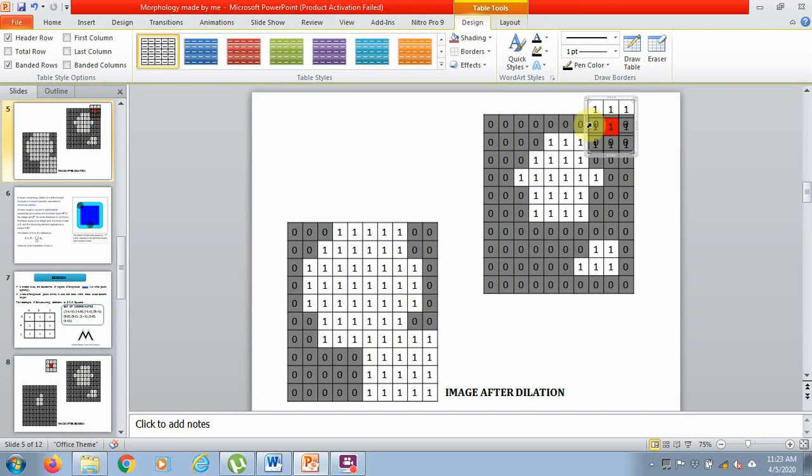If you consider 0 0 0 in the input image, 0 0 0 0 0 all over 0, and if you have any conflict of your structuring element pixel with the input pixel, you find there is no match. So I will replace this target pixel as background 0. Similarly for this, again you will find there is no match between your structuring element and the input image. Again you will replace this pixel with the background.